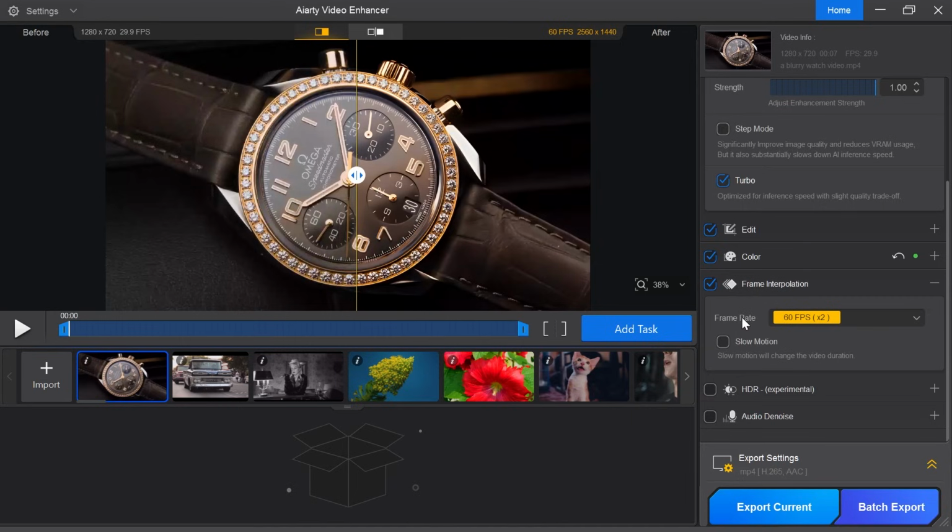After that, you can adjust frame interpolation, reducing or increasing it up to 120 frames per second. There's also an option to create slow motion footage, which can be very useful in certain scenarios.